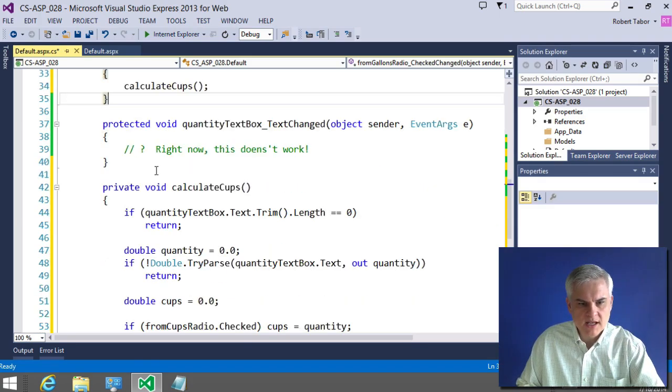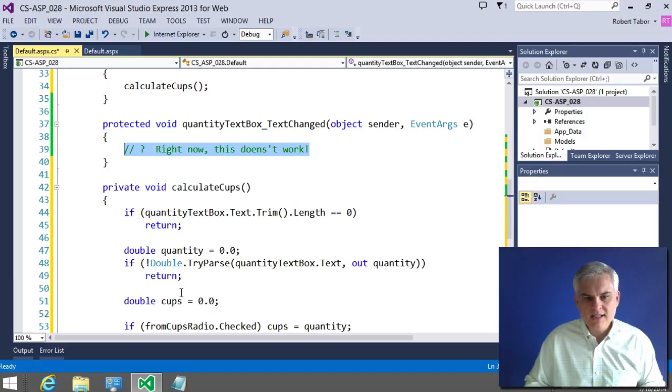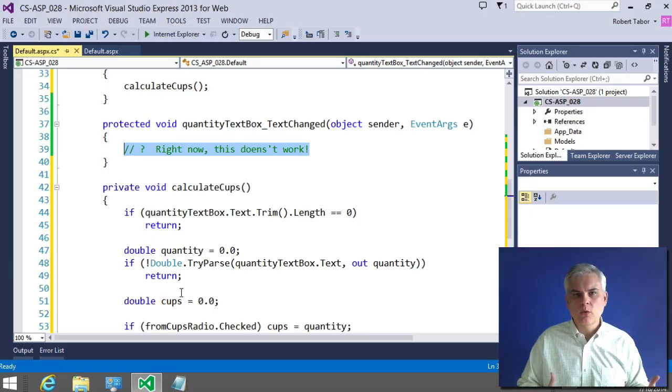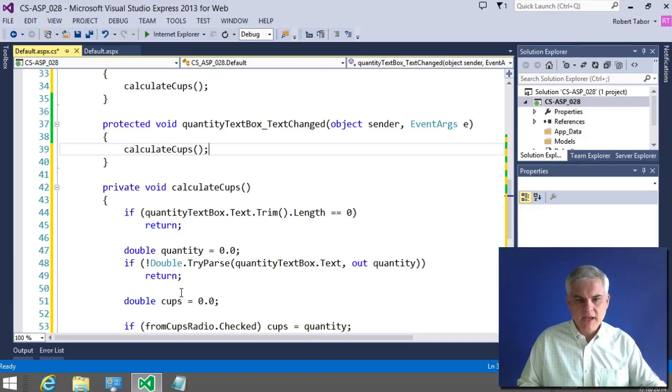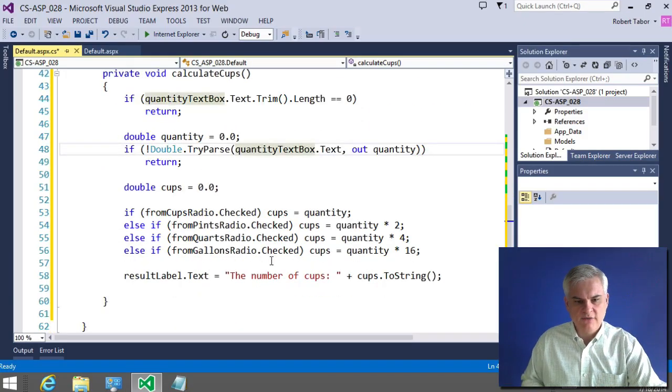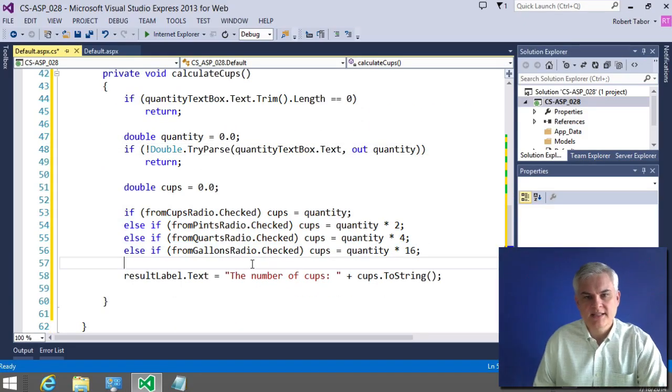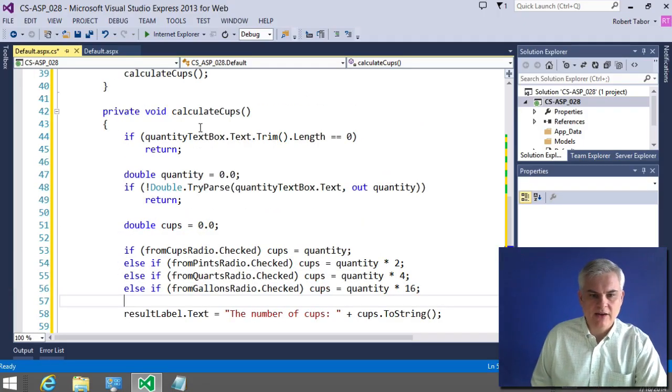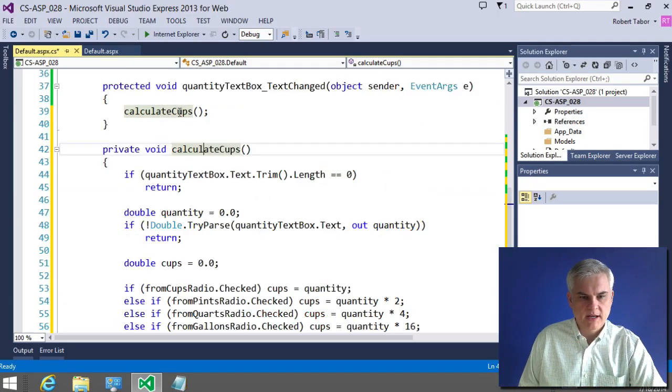And we get one other tangential benefit, and that is before this quantity text box text change event didn't really work. We didn't write the code for it. It would have required more logic to make sure that at least one radio button had been selected. And I just didn't go through that exercise. But now all I have to do is just paste this in, and that's all going to be taken care of for me here inside of my calculate cups helper method.